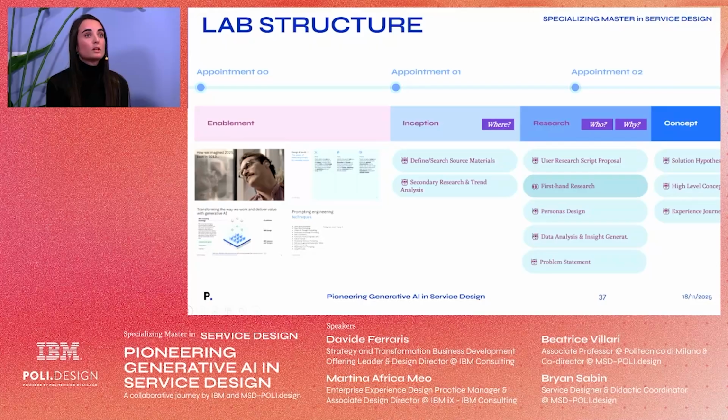Then we moved to the research phase, where the attention shifts to understanding people, including their motivation, their behavior, but also their needs. Here, the focus was on the research side, and the AI supported many activities, such as the creation of the script for the observation activities and also the user interviews. But the GenAI supported also the personas creation, as well as the data analysis and insight extraction.